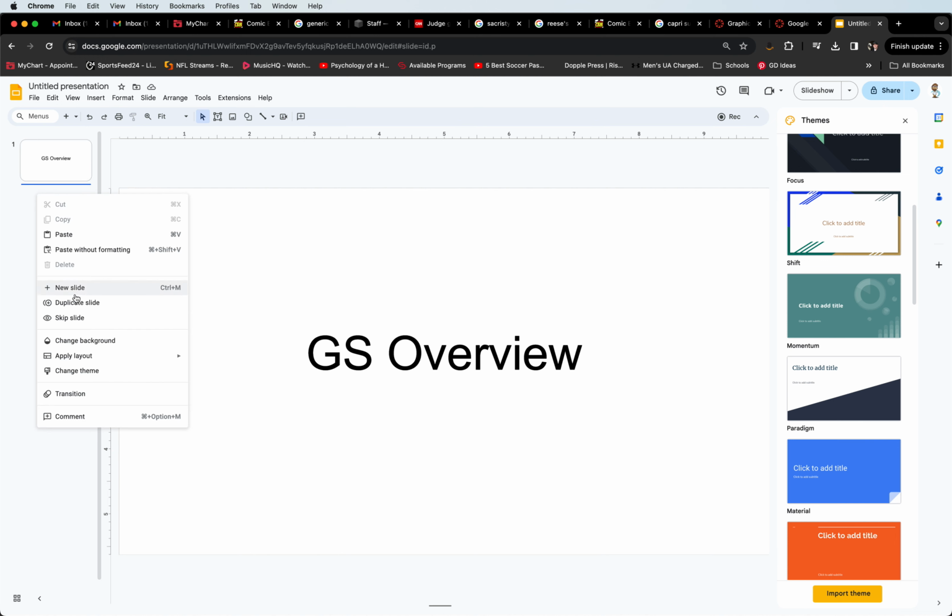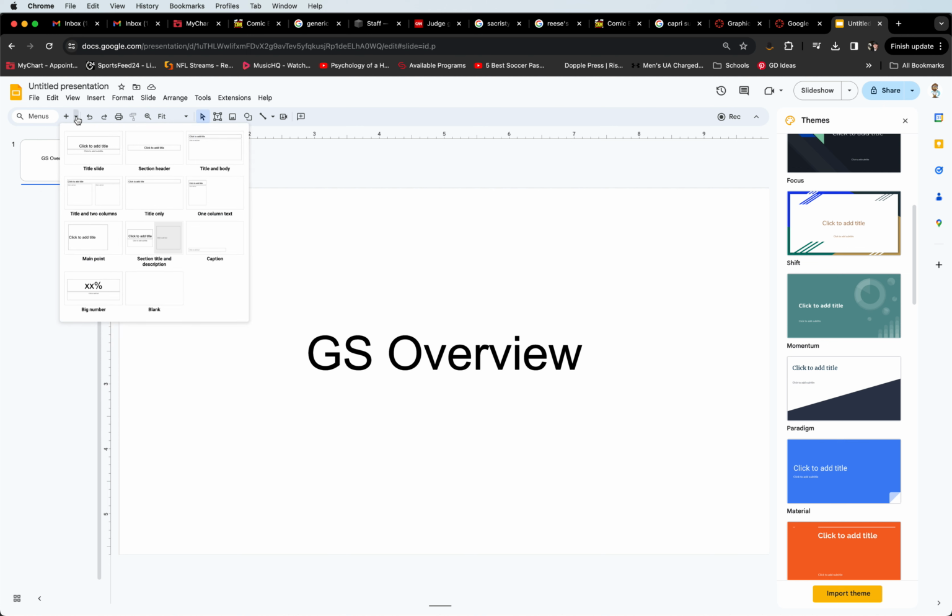Oftentimes, you can right-click to create a new slide, or if you want to go to the top navigation on the left side, there are a number of different options that you can choose from. The plus sign automatically provides us the title and body text slide, but you may consider having a blank slide or a caption, a main point, or a section header, just to divide up and separate from the original design. But today we're just going to stay with the title and body.